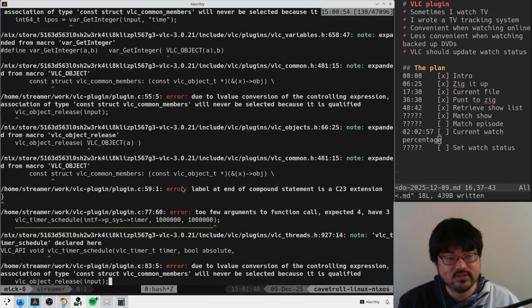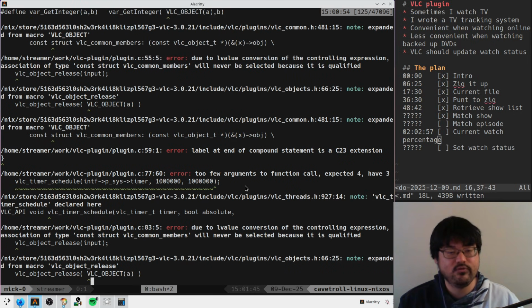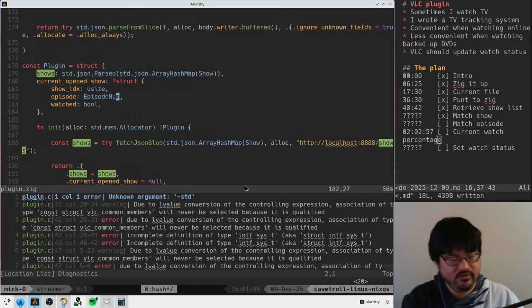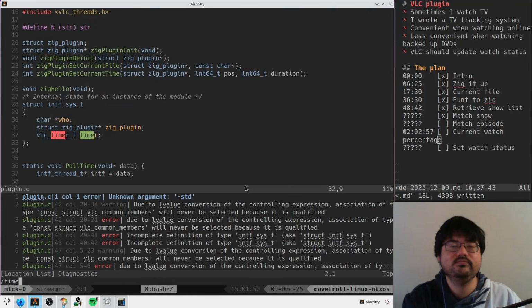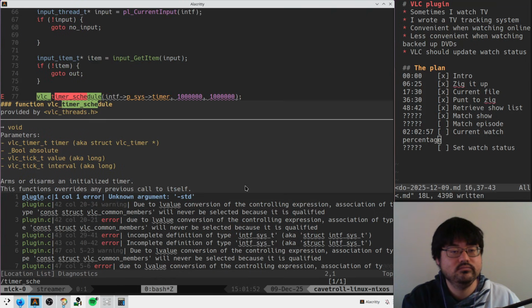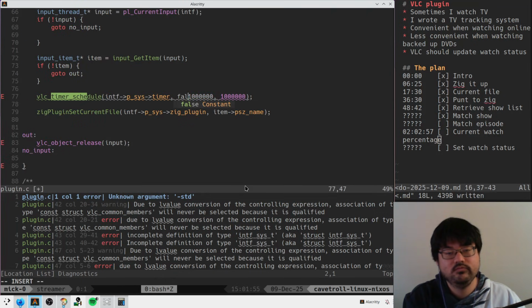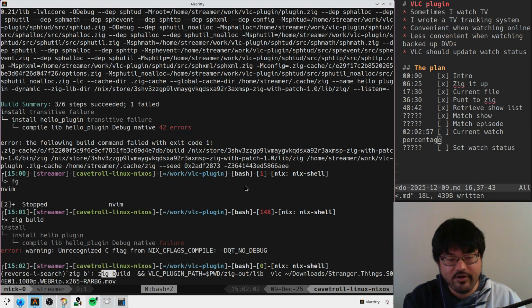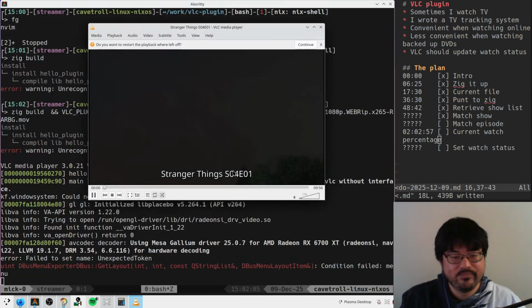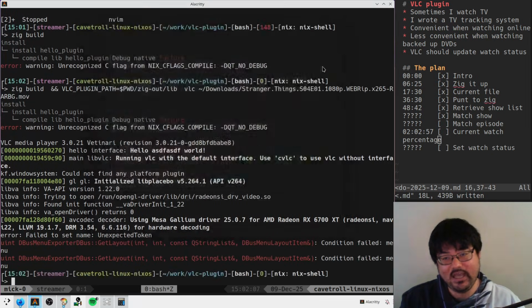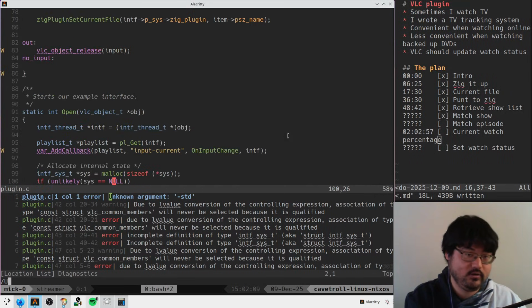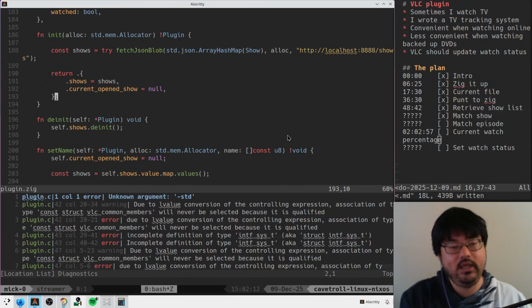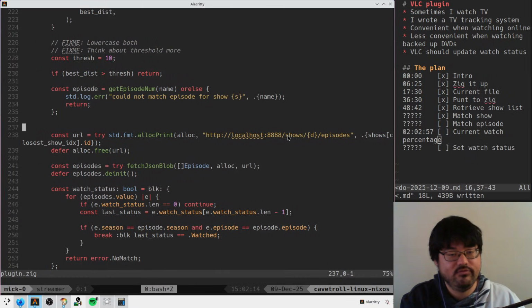Oh, label at end of statement is C. Oh, too few arguments. Expected 4. We want to be a relative timer. Let's go! Fail to set name unexpected token. So that's probably in the parsing of the response here.